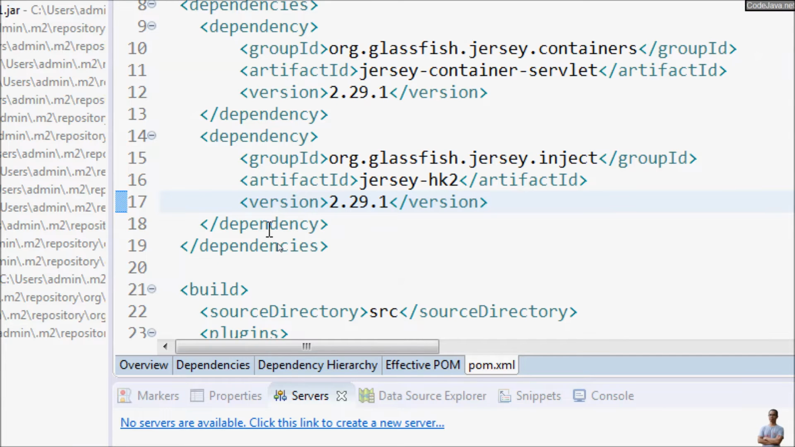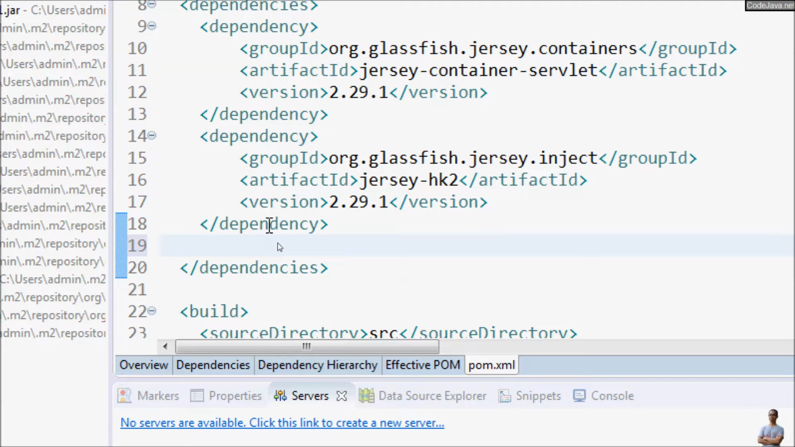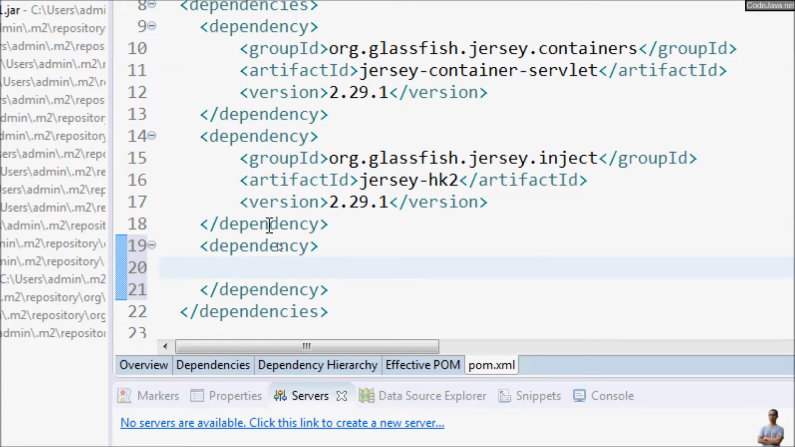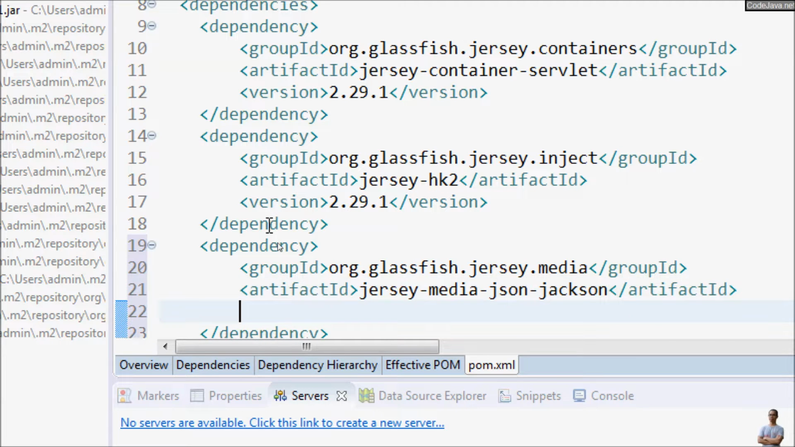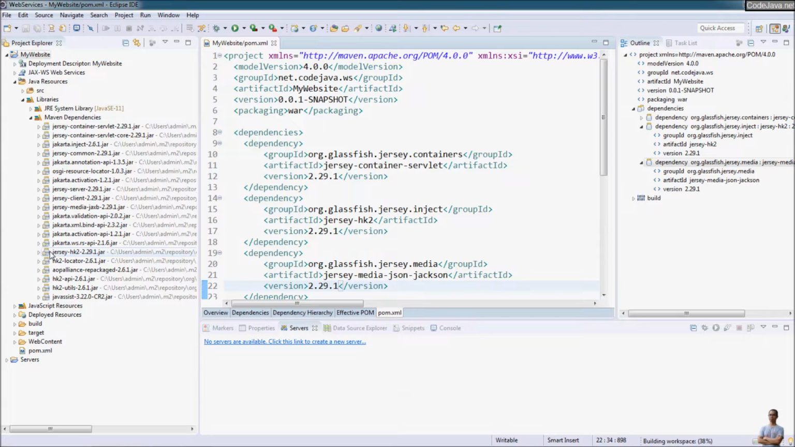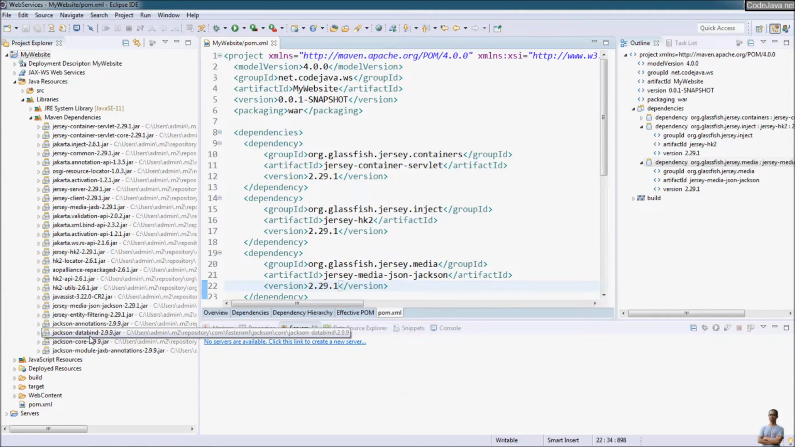And the third dependency we need to add is for the JSON library dependency. Your group ID is org.glassfish.jersey.media. And artifact ID is jersey-media-json-binding, and use the same version 2.29.1. Okay, save the file. And then we see transaction API JAR files downloaded here.